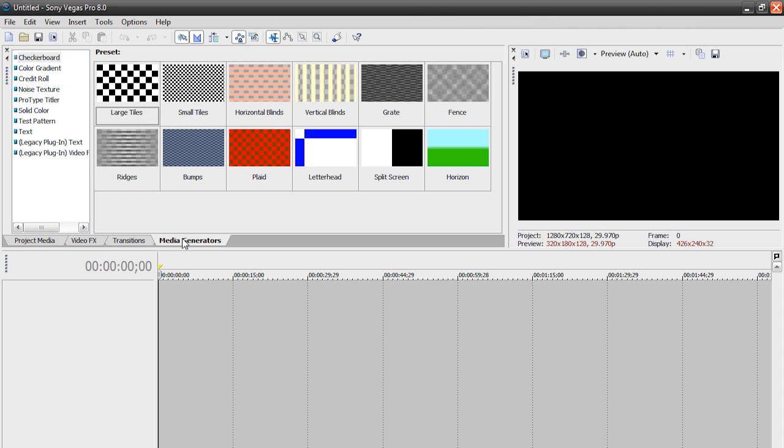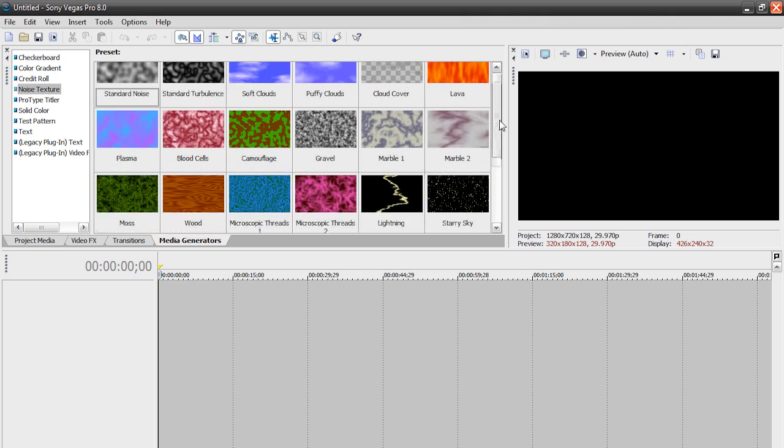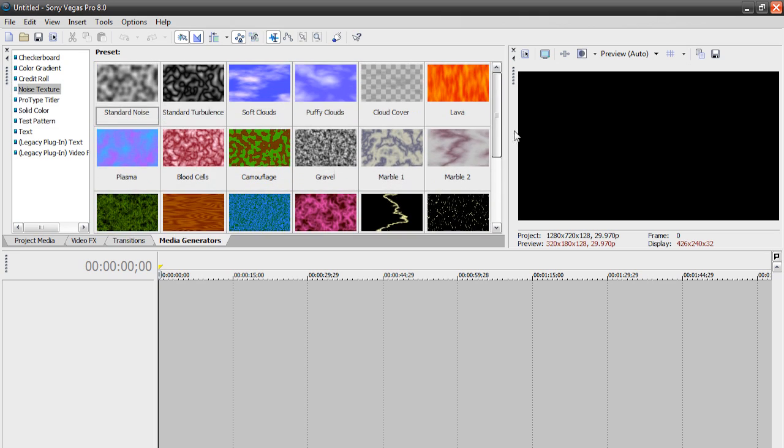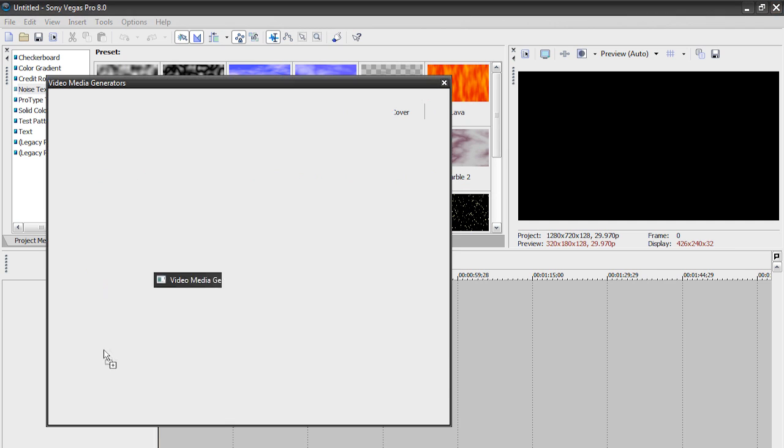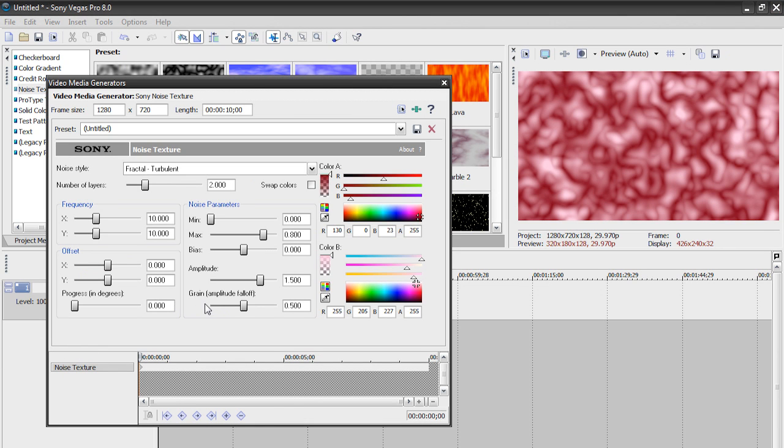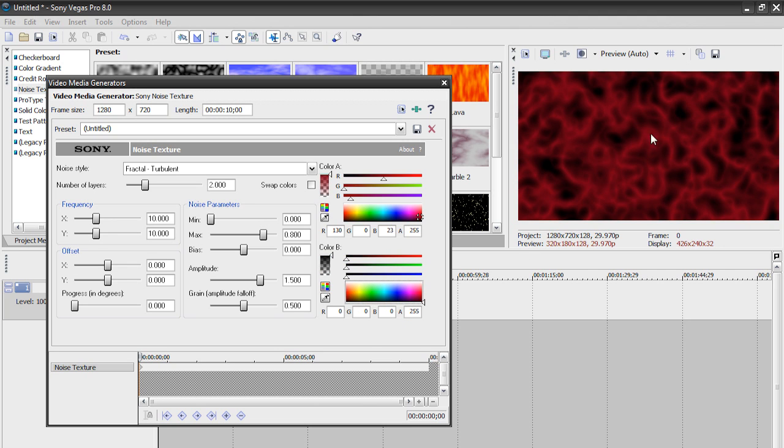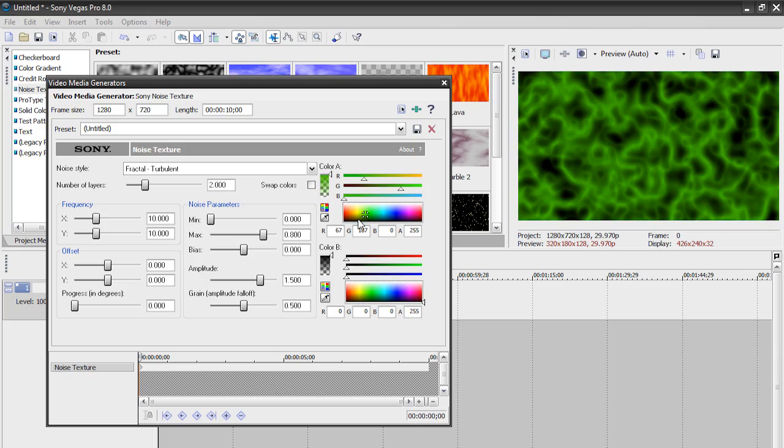So I'm in my media generators tab here. I'm going to go to noise texture, and let's just drag in blood cells. Now, here we can edit the color, the progress, the offset, the frequency, the noise parameters, whatever we want. We can change the noise style, so I'm going to change this to black. So it's kind of a black and reddish color, but I'm actually going to change it to green, okay?